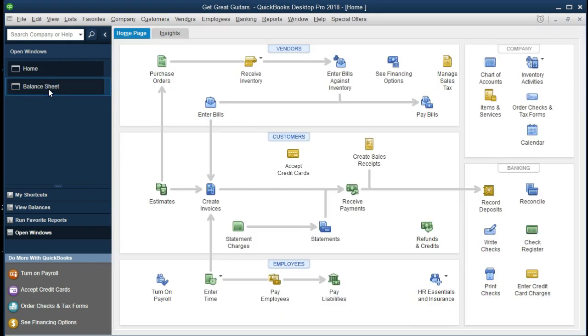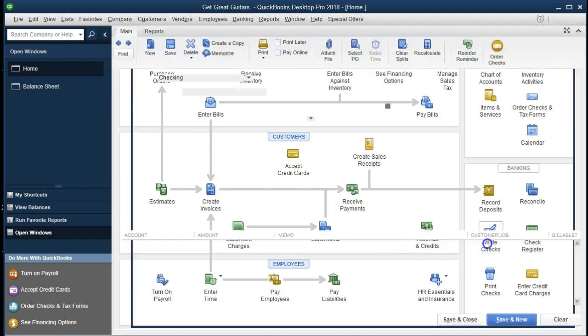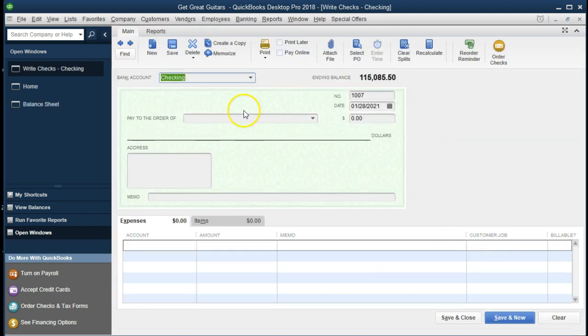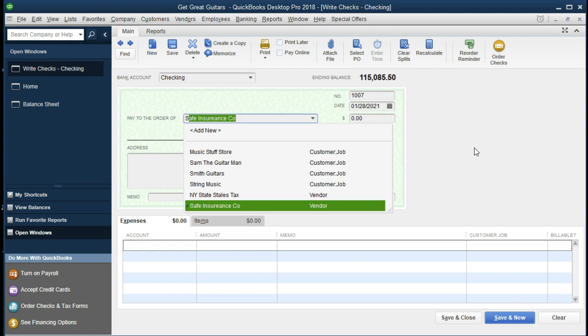Next check, we're going to go back to the Home tab. We're going to enter another check. This is going to be for supplies. So we're going to go back to write checks. I'm going to click on write checks. It's going to be our checking account again. The number is pre-numbered, so QuickBooks should have that. If we're writing the checks, it should match our checkbook and or the checks we're going to have to print within QuickBooks. The date is going to remain at January 28th.